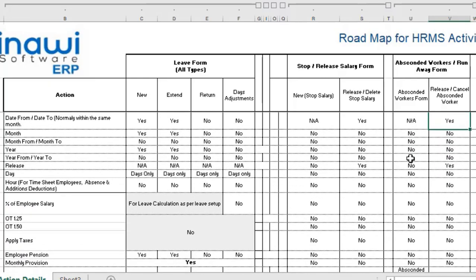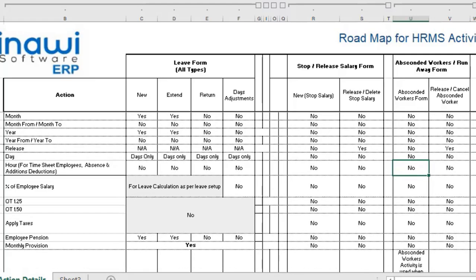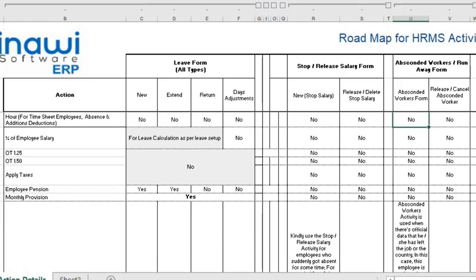Let's see here, all these columns are set as no, which means that you cannot see that month from, month to, year from, year to. It's not applicable on being an absconded worker because it's not for sure. However, releasing is applicable, because when a specific worker or employee is stopped or absconded, it is a possibility that they might be released back. However, you cannot make an employee absconded for a specific number of hours. This is not a possibility. Having employees absconded in hours is not applicable and does not apply here.